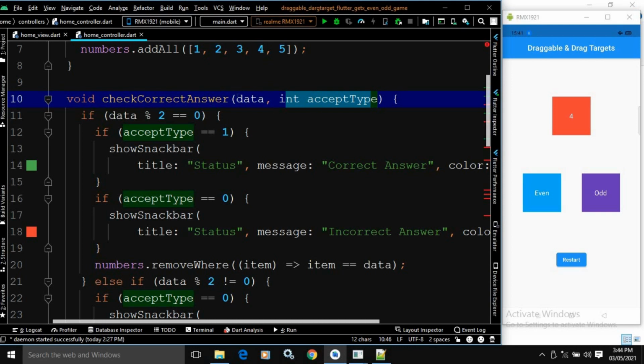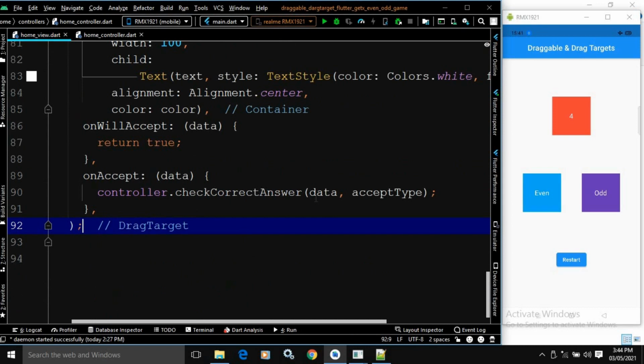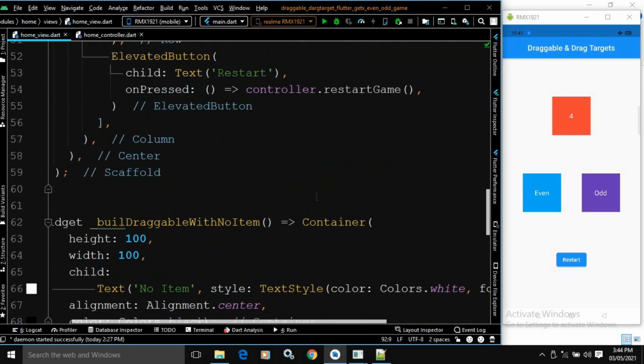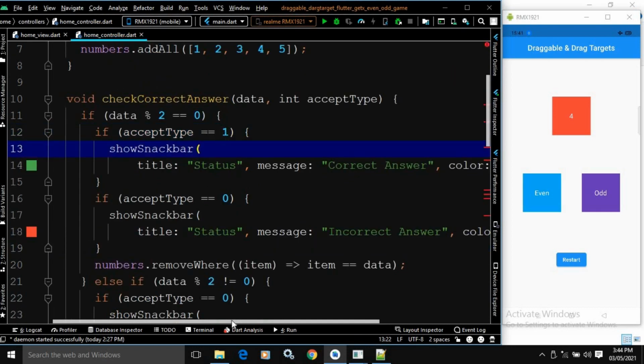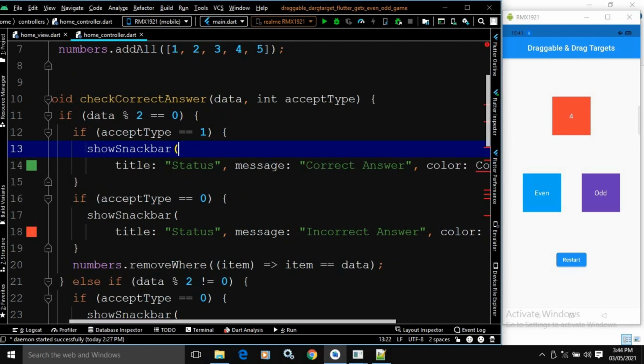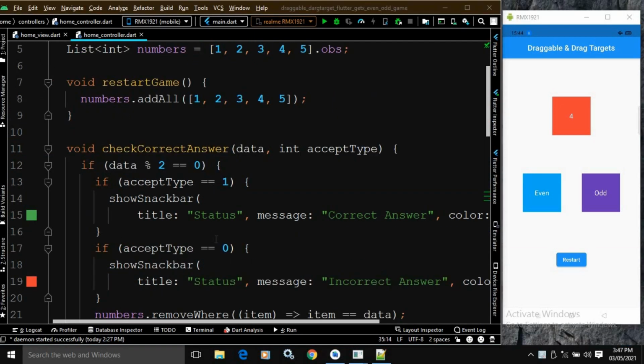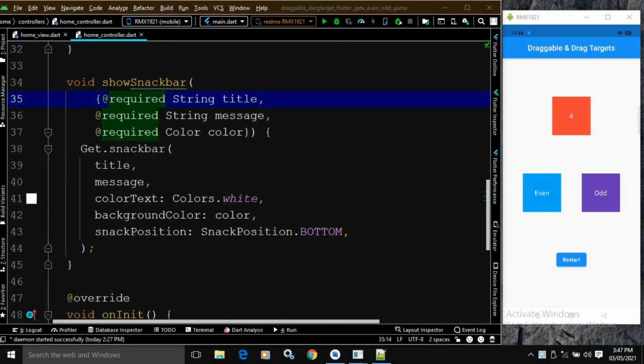This means if the data is even, then I am checking if accept type equals to 1. This means if it is even. If you remember here, while creating or while calling this build target, here I have passed this accept type. For even it is 1, for odd it is 0, and that I am checking here. If accept type equals to 1, then I am calling a function show snack bar which is created below. As you can see here, this show snack bar function is created here, which is generating the snack bar with the title, message, color text, background color and the snack position as snack position dot bottom.